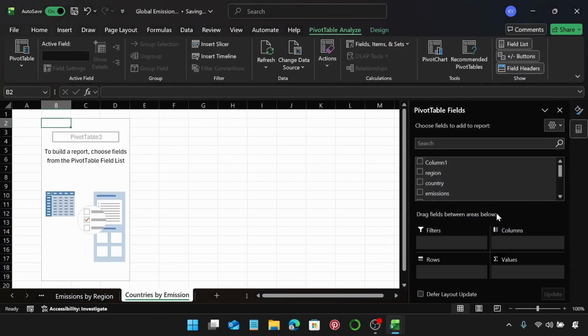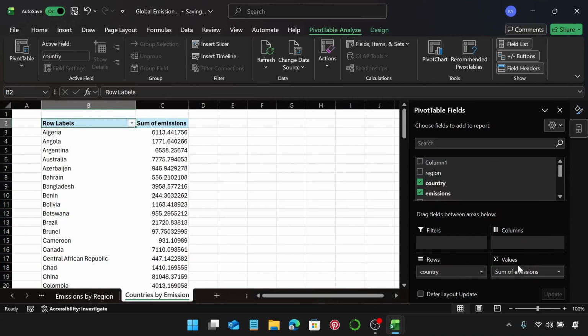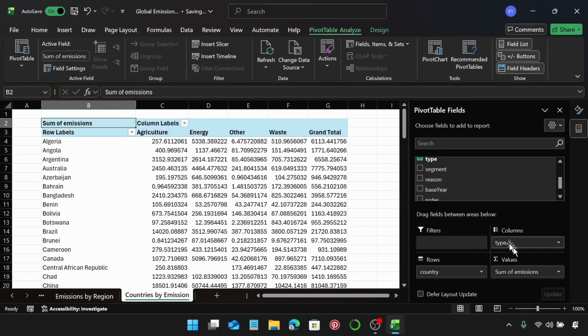Now we're going to have, let's start with country in rows, and we're going to have emissions in values, and let's separate by type also for this one. So I'm going to have type in columns.